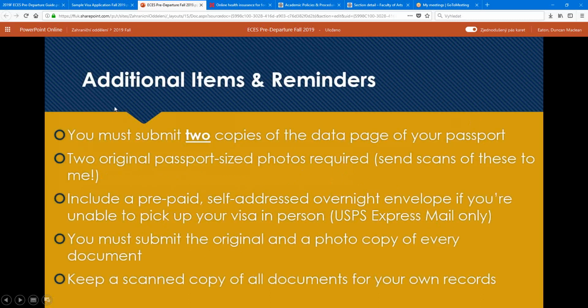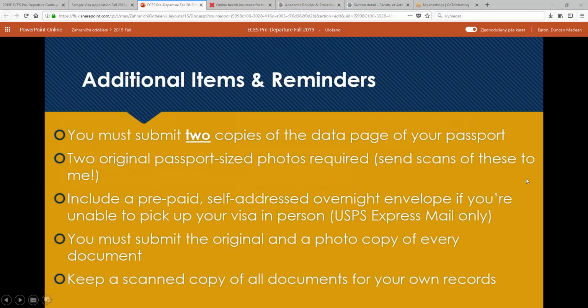And for additional items, make sure that you're submitting not only the hard copies for each of these documents, but also you're submitting an additional scanned copy for all of these documents, except 2 copies of your passport data page. This is very important. And also, in addition to submitting copies of all of the documents to the embassy, it's always a good idea to take a copy for your own records.